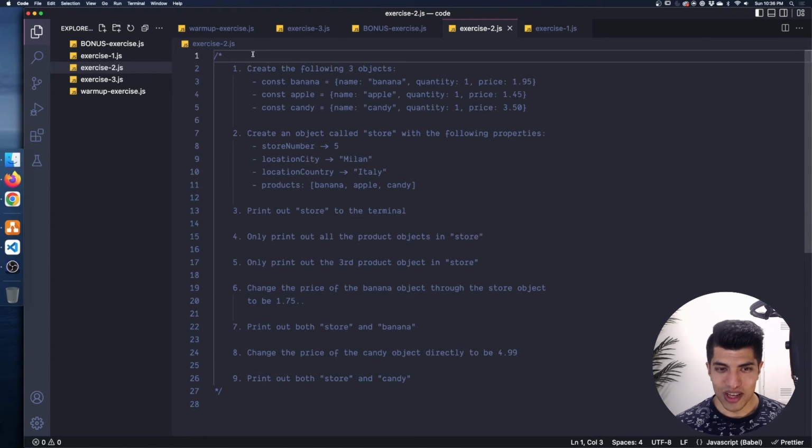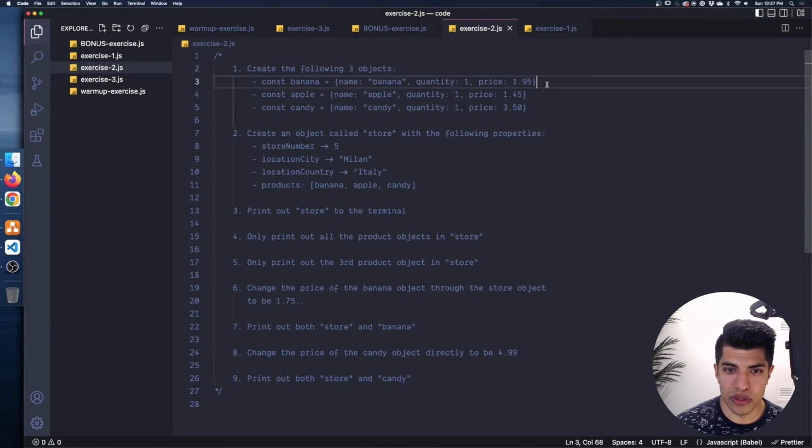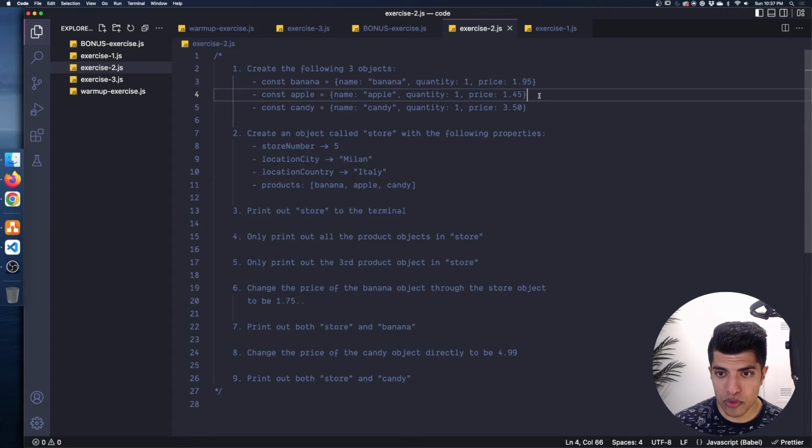Oh my gosh, lots of text on this one. So you can see I had fun making these exercise videos. So for this one, we want to create these three objects. Okay, banana with a name of banana, quantity of 1, and a price of 1.95. And we do the same thing for candy and apple.